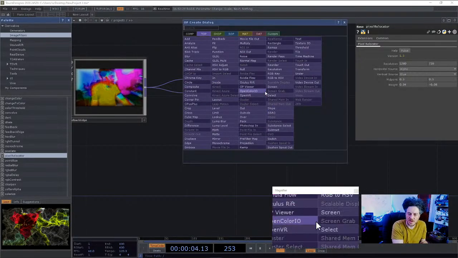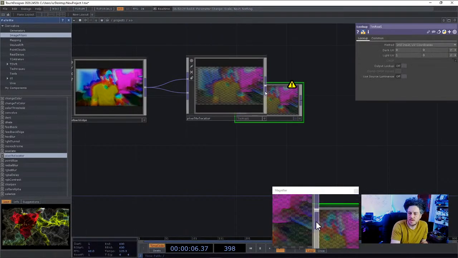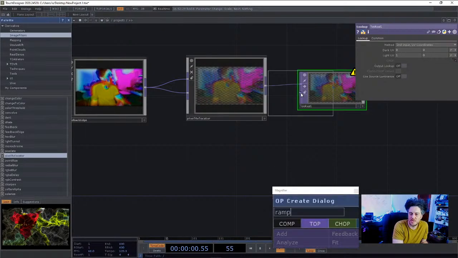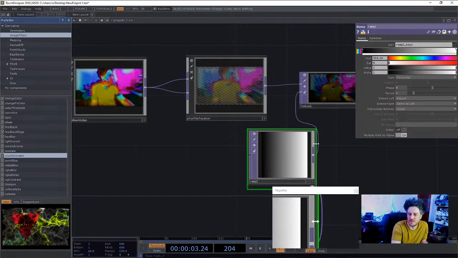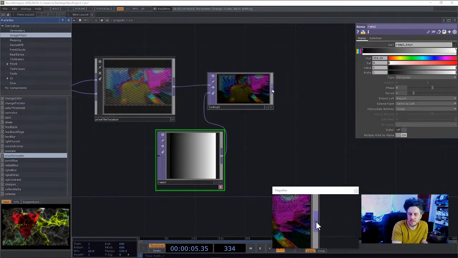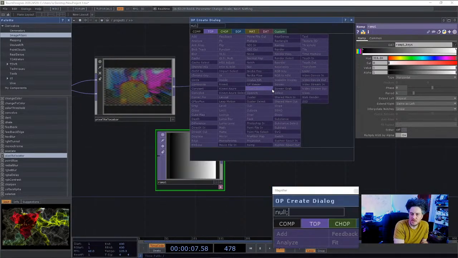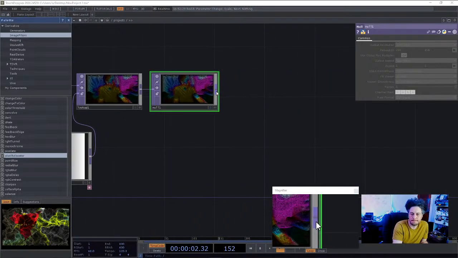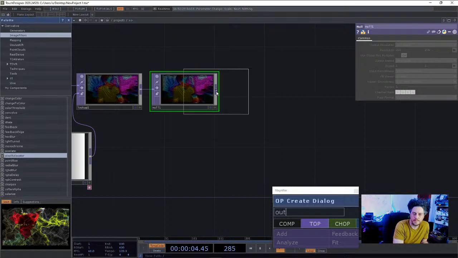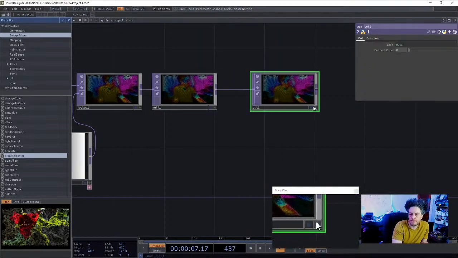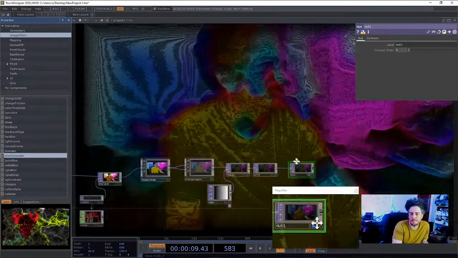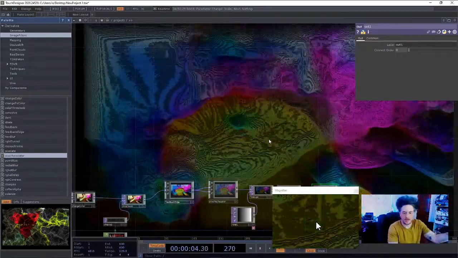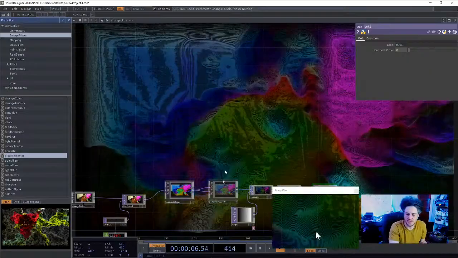I'll go ahead and throw in a lookup and connect a ramp to it, just so I can see everything. And I'll throw a null in, and then an out. Okay. So that at least starts getting me to the place that I had.